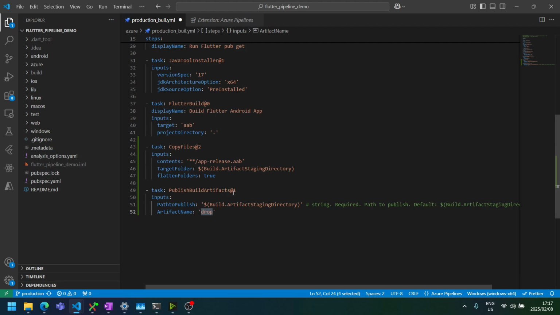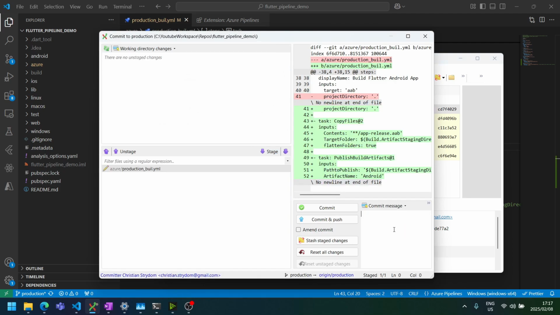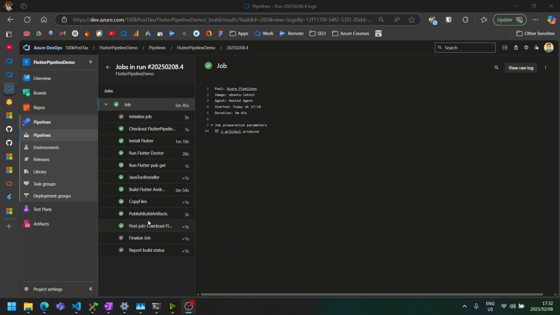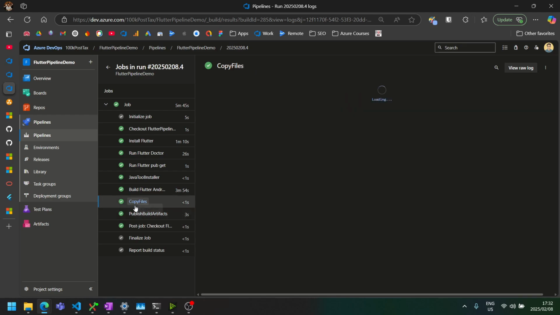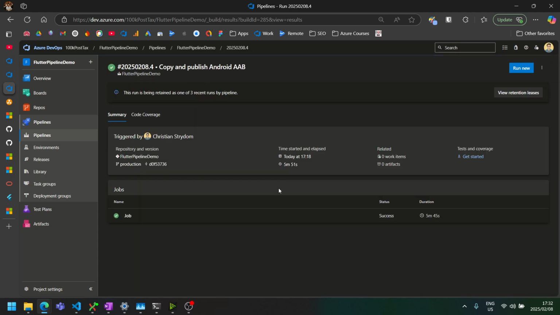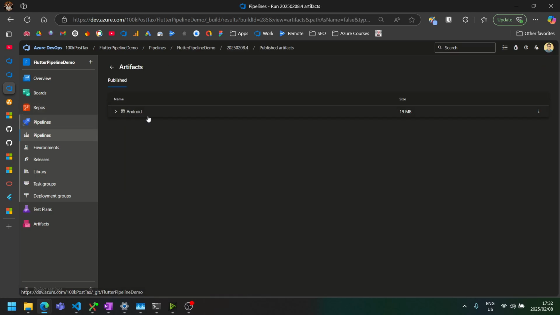So I prefer not to just use the word drop. So I'm just going to call this one Android, since we'll also have one for iOS, and it will just keep it nice and separate. Great, we can commit and push all of these changes onto our production branch. Great, our pipeline finished successfully, and it copied our file and published it for us. So if we go back and in the related section, you'll see one published. If we go in there, we can see the Android folder that we specified and the AAB is inside that.